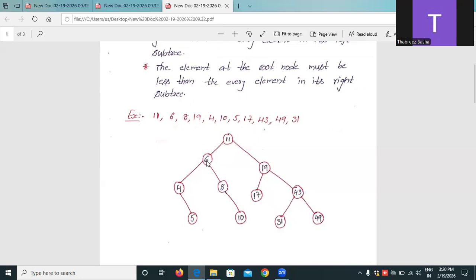It is filled with the 6. Compare 5 with the 6. Less than, go to the left side. Left side already it is filled with the 4. Okay, now compare 5 with the 4. 5 is greater than 4. Then where we have to place? As a right child.